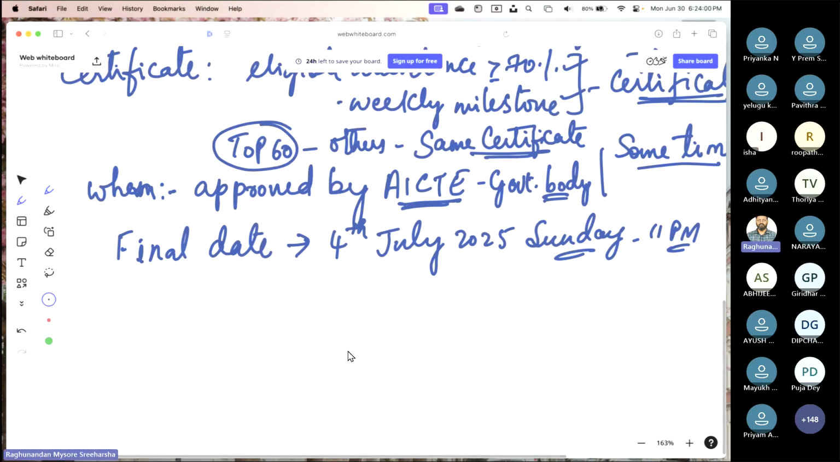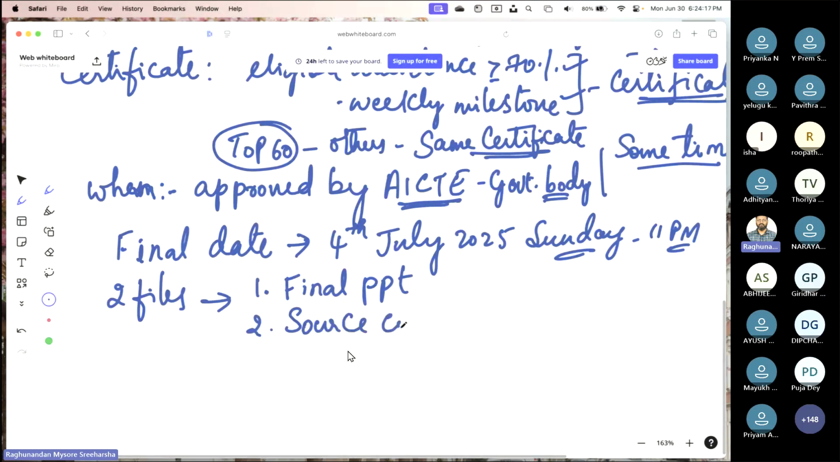What are the two files you asked, right? Yeah. So what are the two files that need to be submitted? File number one is your final PPT, and file number two is your source code. So what is source code here? .ipynb, not py, only ipynb. So these two files you need to submit. I have already given you the ipynb file, so you don't need to worry much about that.